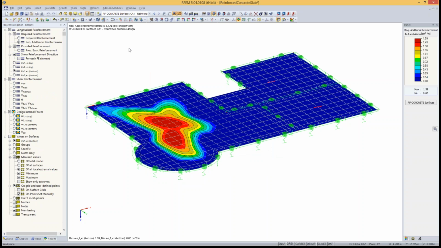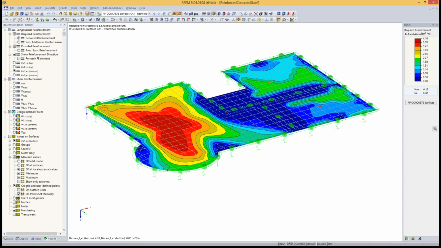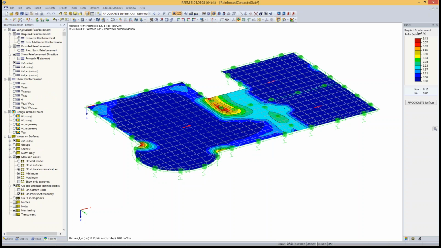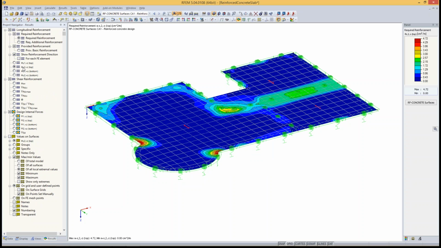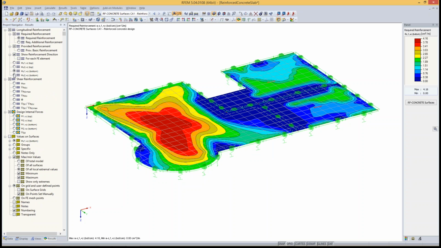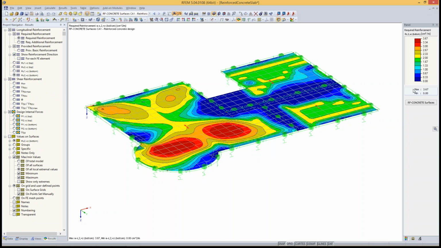So here we go. On the result navigator, you can have a look at the required reinforcement, and you can have a look at the AS1 top reinforcement, the same way as the AS2 top and bottom. And always have a look at the panel on the right-hand side, where you get the numbers. So what we are actually looking at, the meaning of the colors.